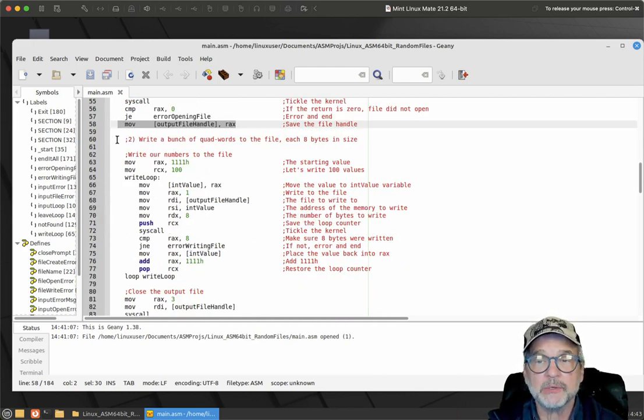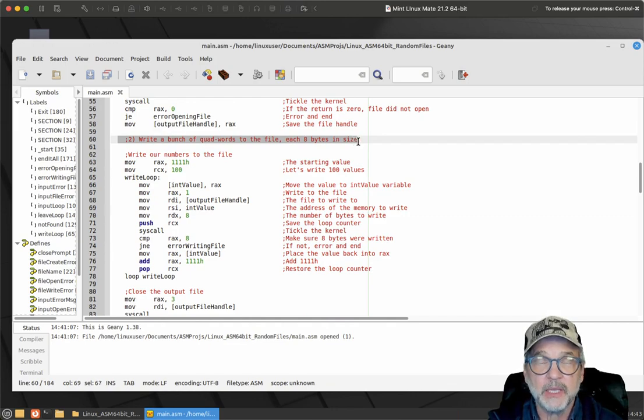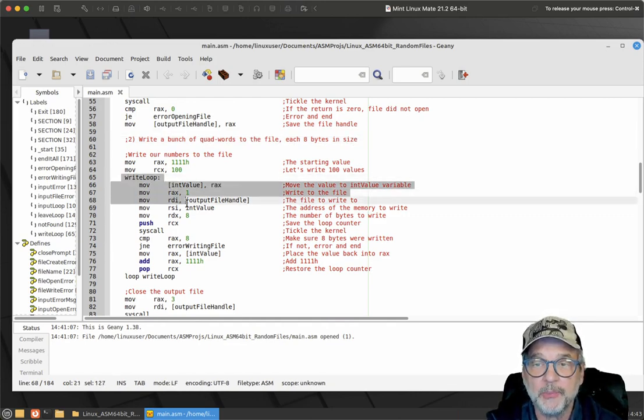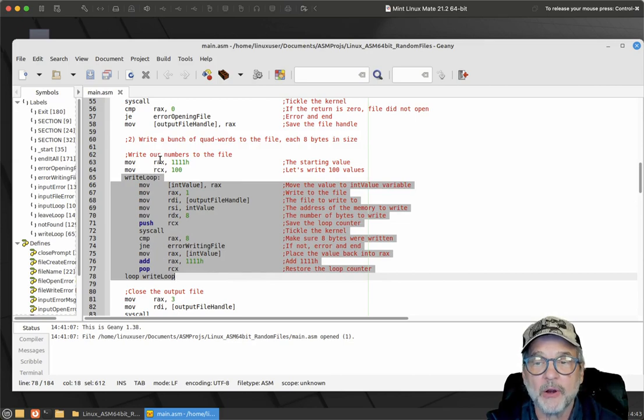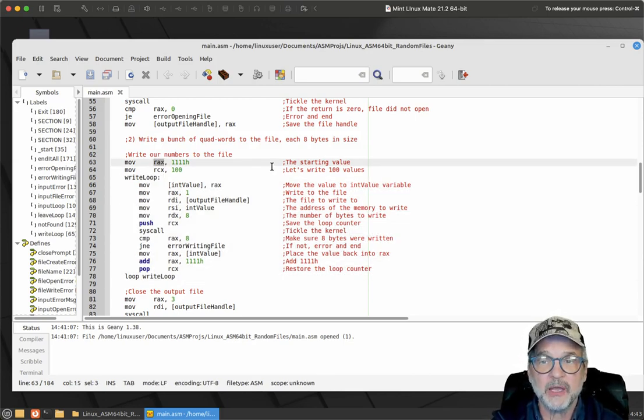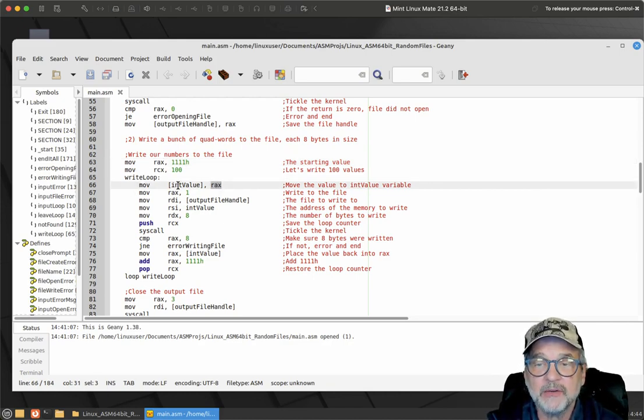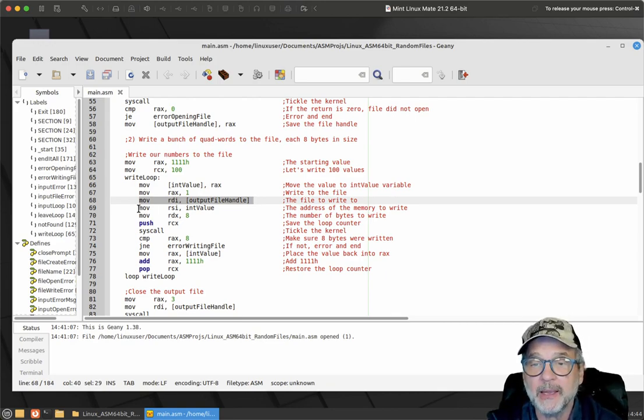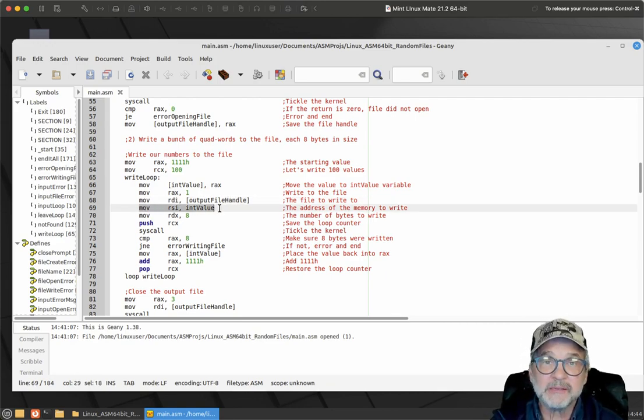Okay, the second thing we want to do is we want to write a bunch of quad words to the file, each 8 bytes in size. So I just create a little loop here, and in the loop I started RAX with 1111H hex, and then in RCX I put 100 because that's going to be our loop counter. We're going to write 100 numbers to this file. And I go ahead and I move the value into the int value register. I move 1 into RAX, which means I want to write the file. I move the output file handle from the open into RDI. I move the actual address of the integer that I want to write, 1111H, to RSI register.